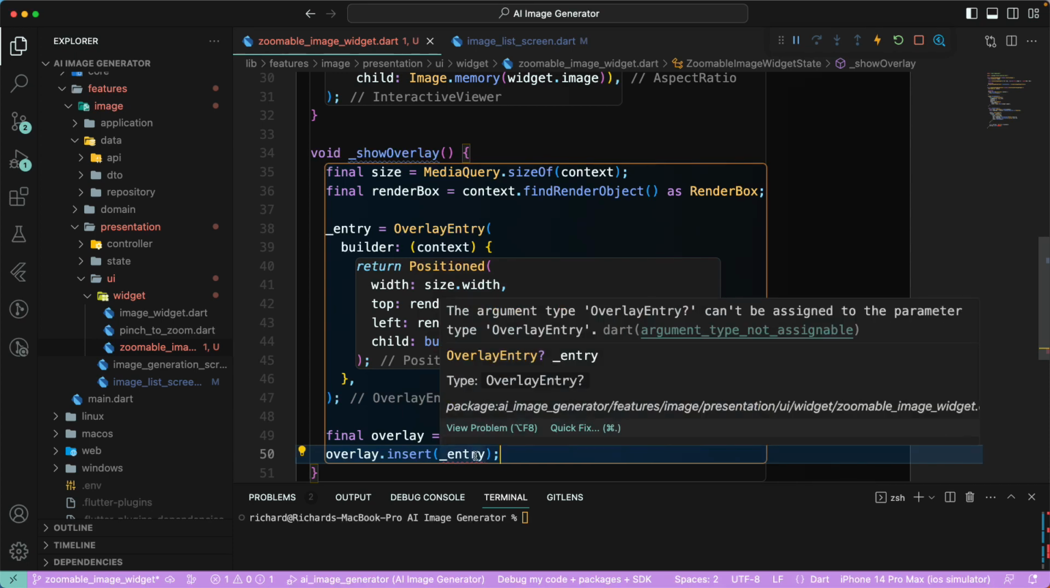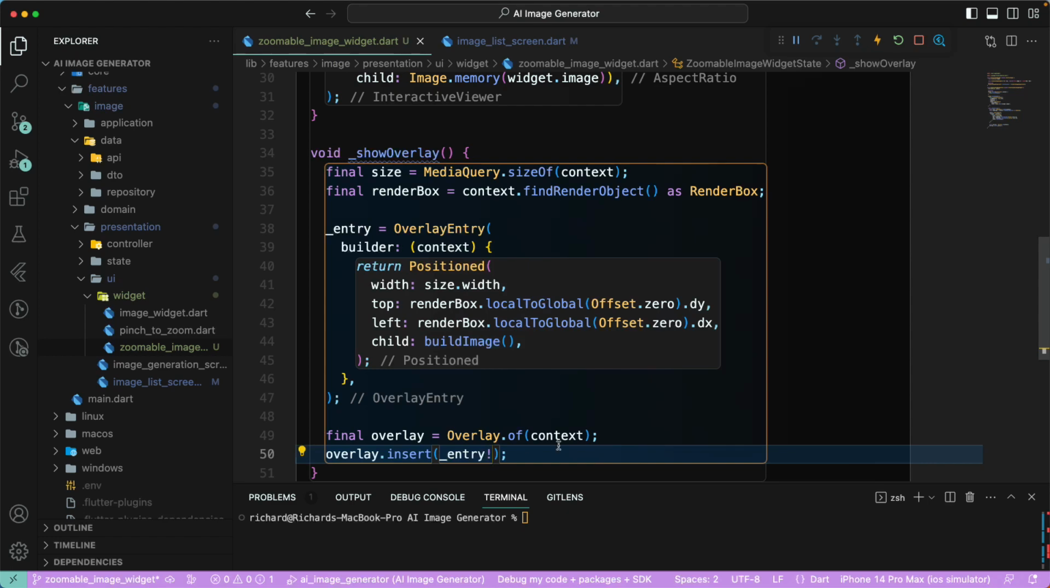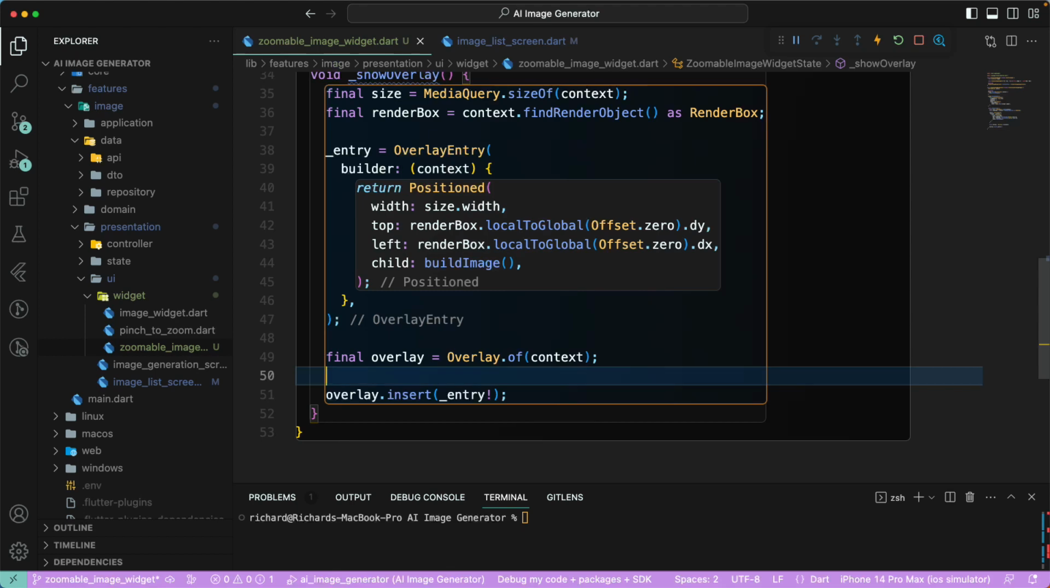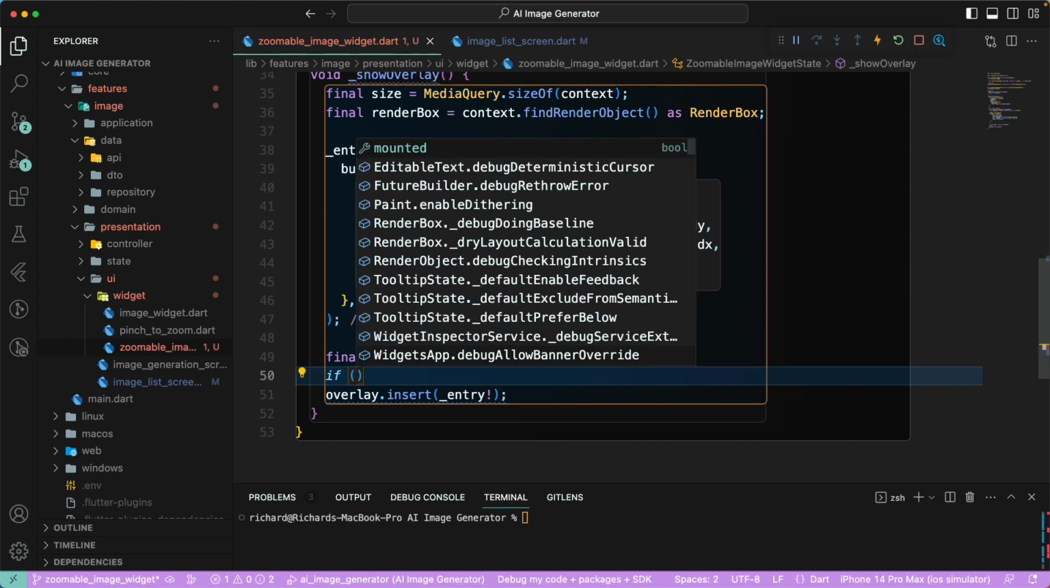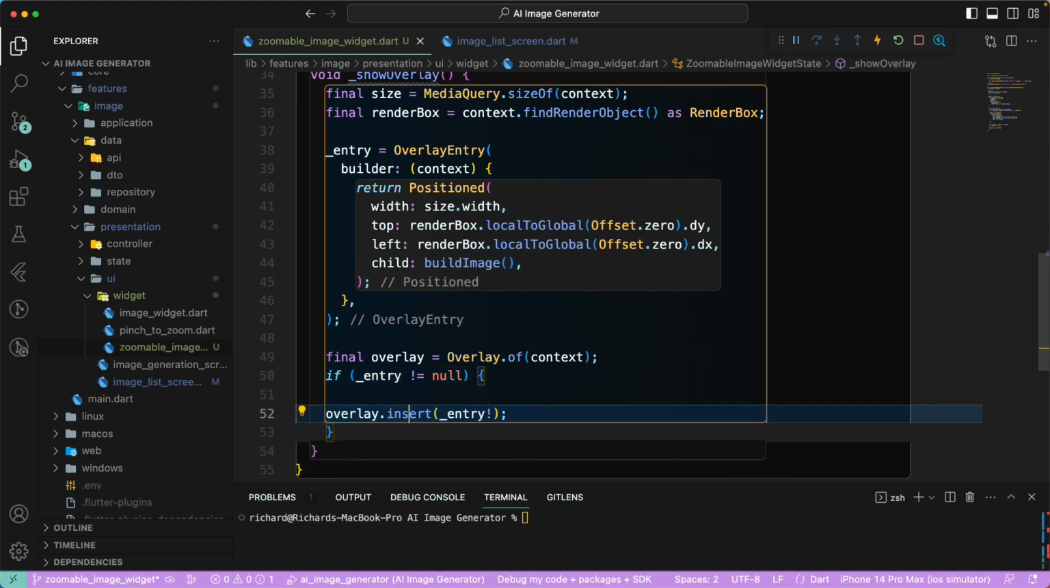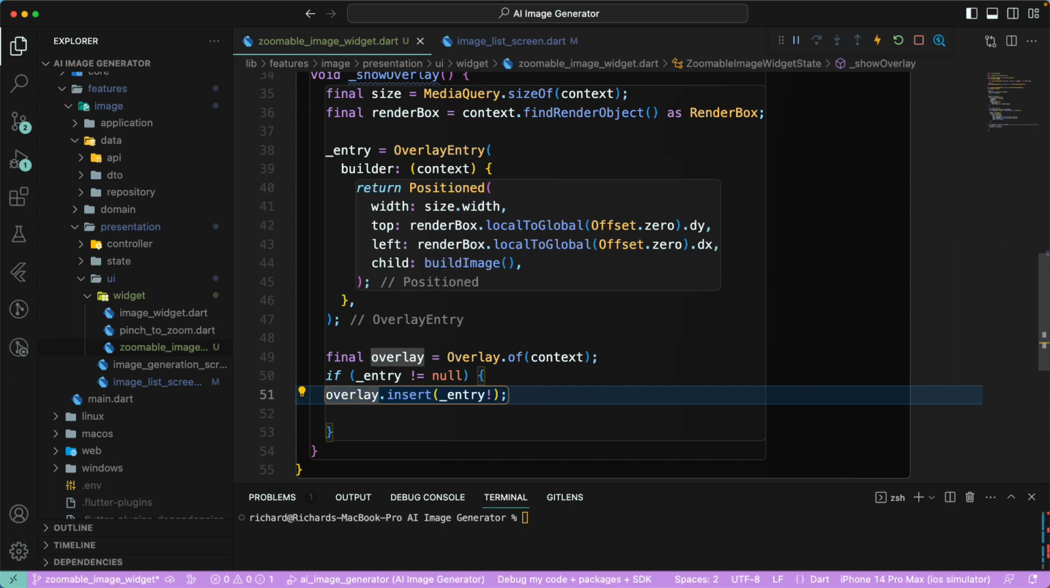And here, okay, it can't be null, so we'll just check the condition. It will be better to check that particular condition. So if the underscore entry is not equal to null, right? So we are going to go and add that one over here. Let's try to add it over here. So we want to check, I think we can remove that. Okay, so we can't remove. So we'll check for the entry first of all and make sure that we don't crash our application. If it's not null, then only we are going to insert it to the overlay over here.